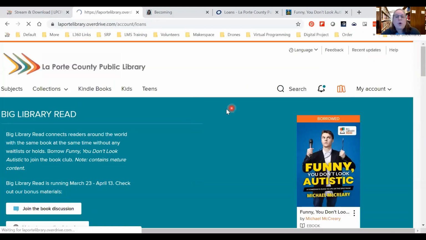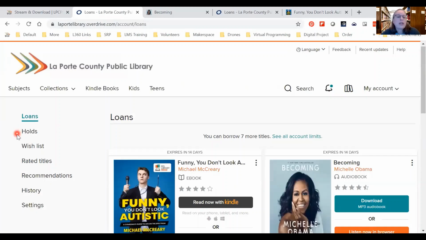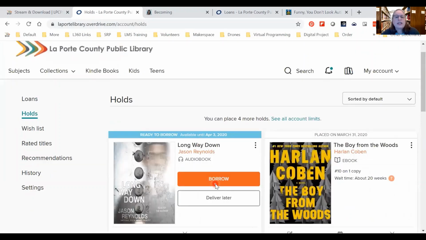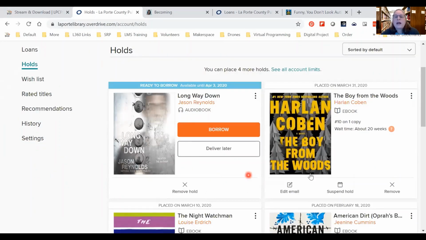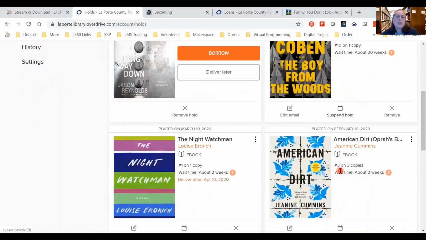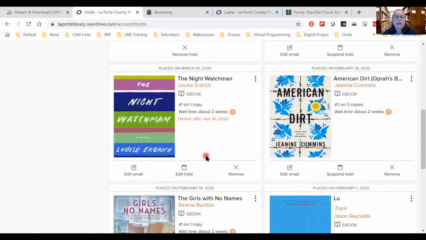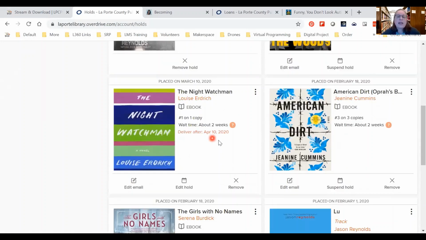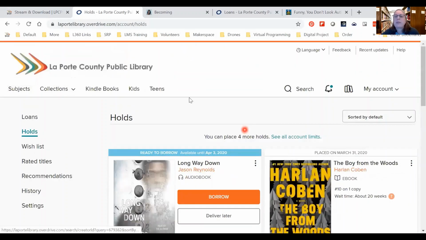Another way that you can see the holds that are ready for you would be to go to your bookshelf and click on holds. You'll see the same title. It says that it's ready to borrow. And then here's the hold that we just placed. If for some reason I needed to suspend it, there's a couple of options in here to control and customize your experience. This Night Watchman here is one that came when I was in the middle of reading something else, so I went ahead and delayed it for 7 days or 14 days perhaps, but now it's not going to deliver to me until after April 10. So I've got a little time to finish up.